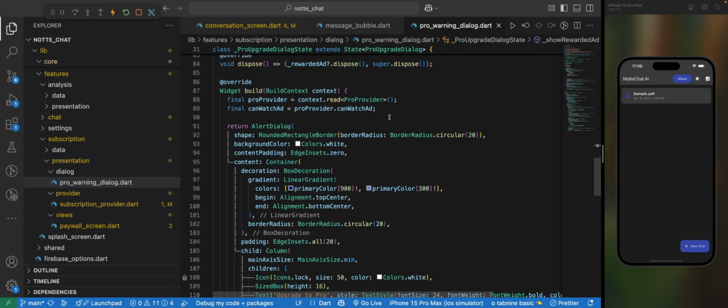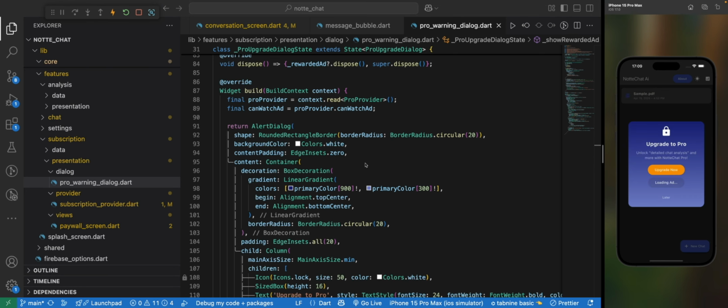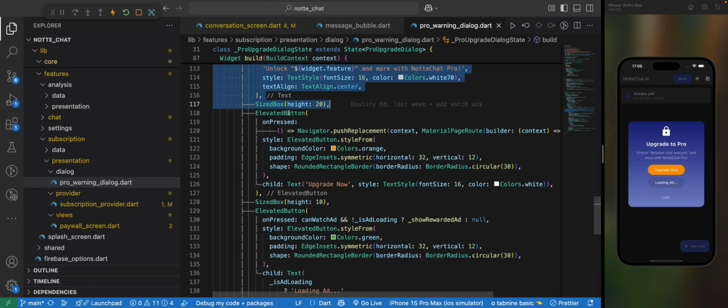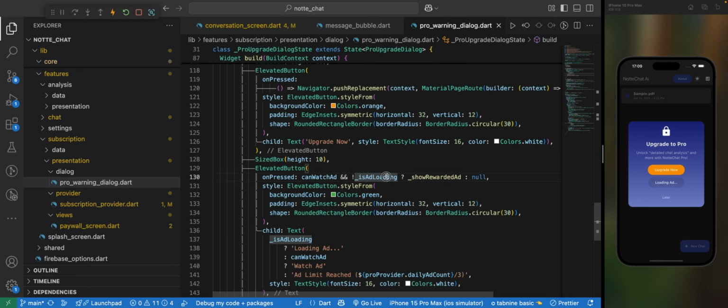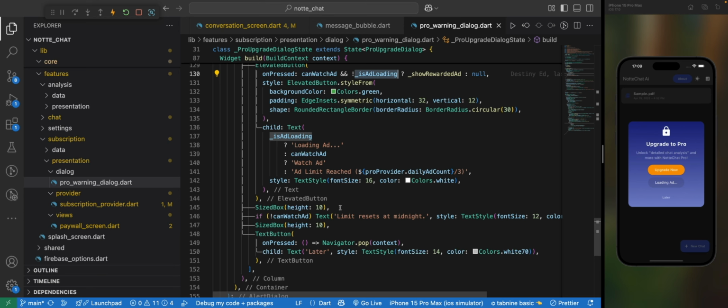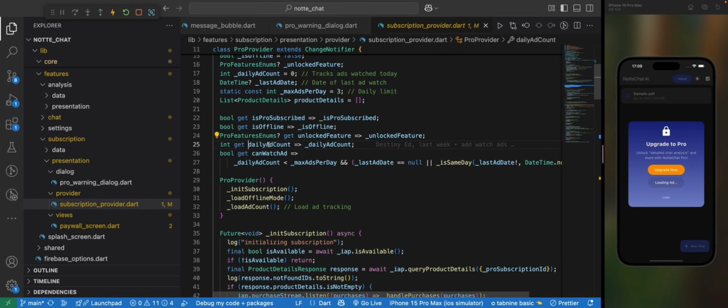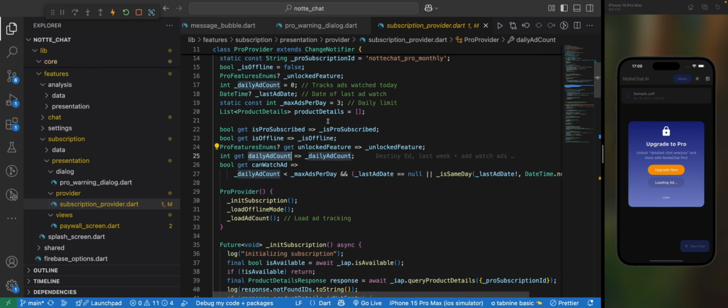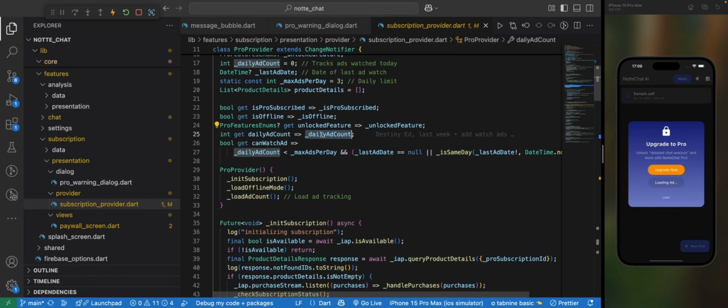We have the build. This one, we have the alert dialog, unlock, upgrade to Pro, and so on. We have the can watch, ad loading, and all that. If ad loading, we show loading ad. If can watch ad, we do ad watch. Then ad limit reached, daily ad count. I think this shouldn't be daily ad count. Okay, yeah, this is daily ad count.